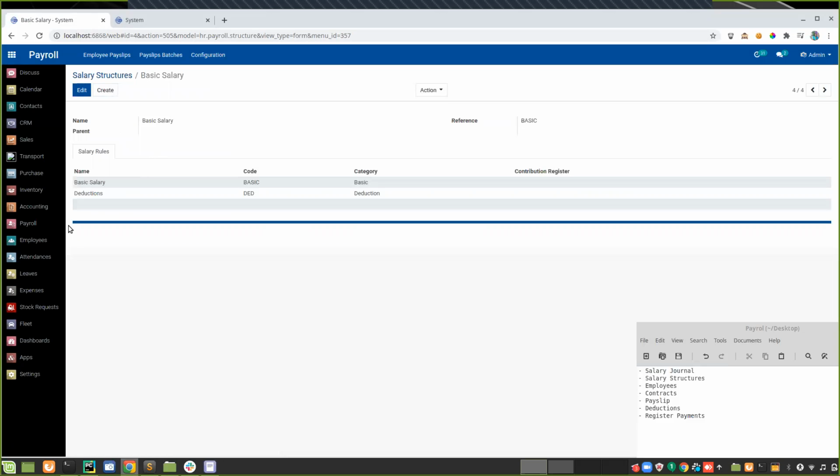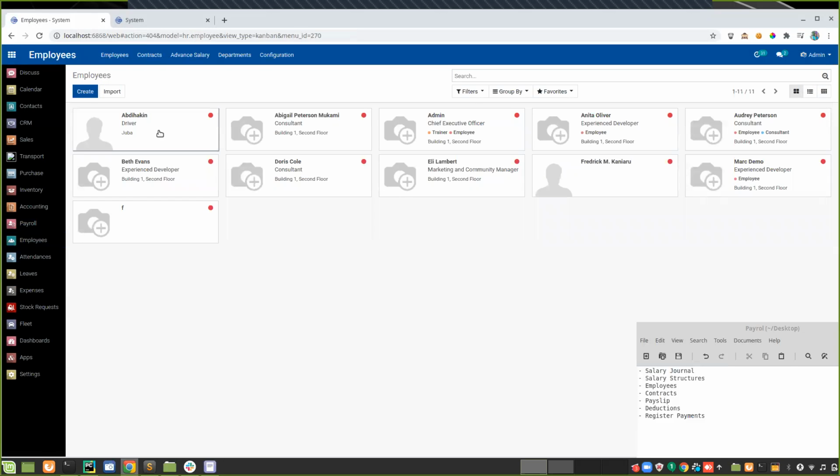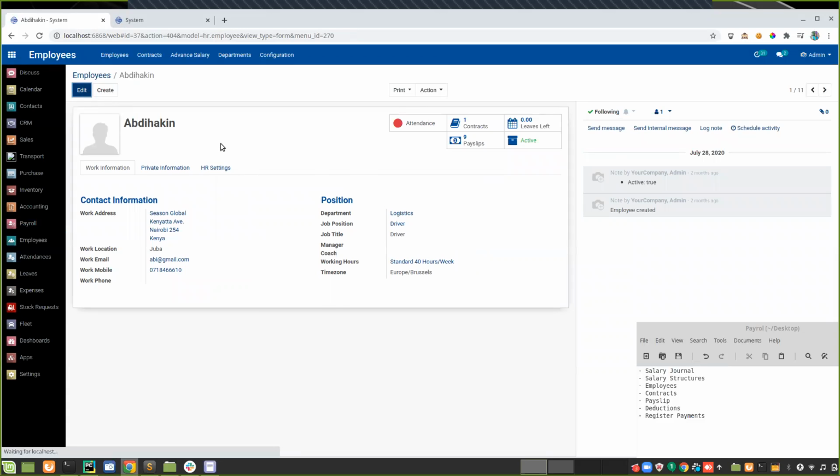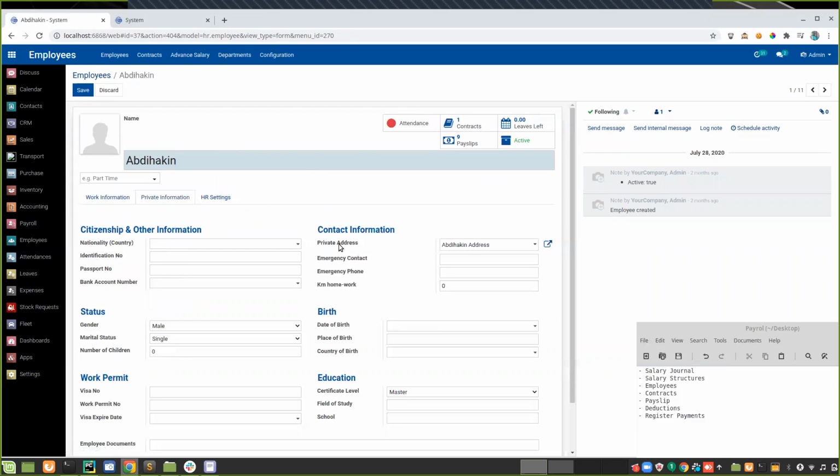Then I'll go to the employees module. I'll configure an employee. And there are 3 things that are needed for the employee. First, of course, the employee details, then a contract attached to the employee, and an address assigned to the employee. The address is where the billing will happen, so we shall be paying to this address of that employee.